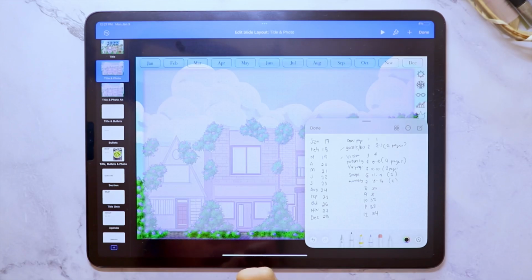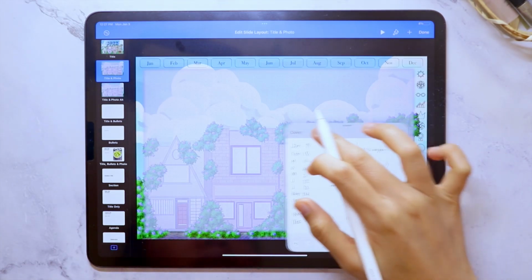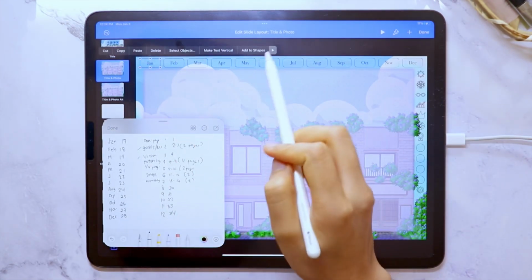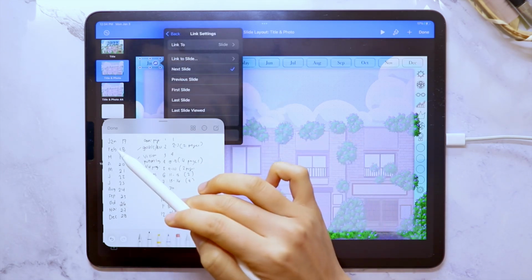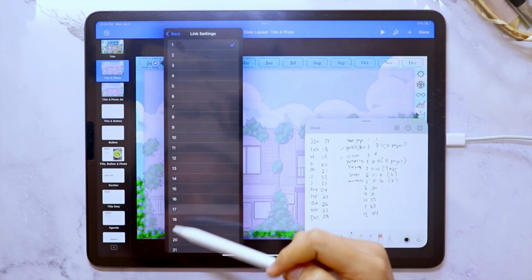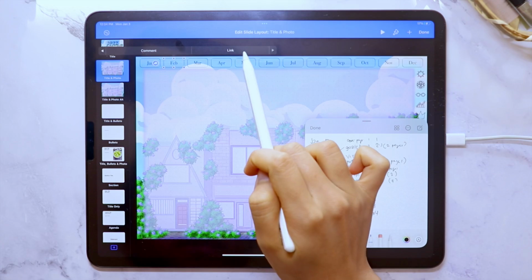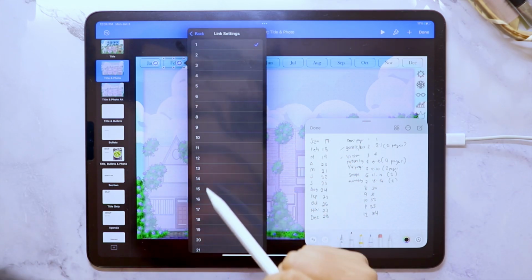Since the links for the different page layouts will be the same, I'm just going to create the initial version here, then copy and paste it in the other page layouts later on. This makes the process a little bit faster.